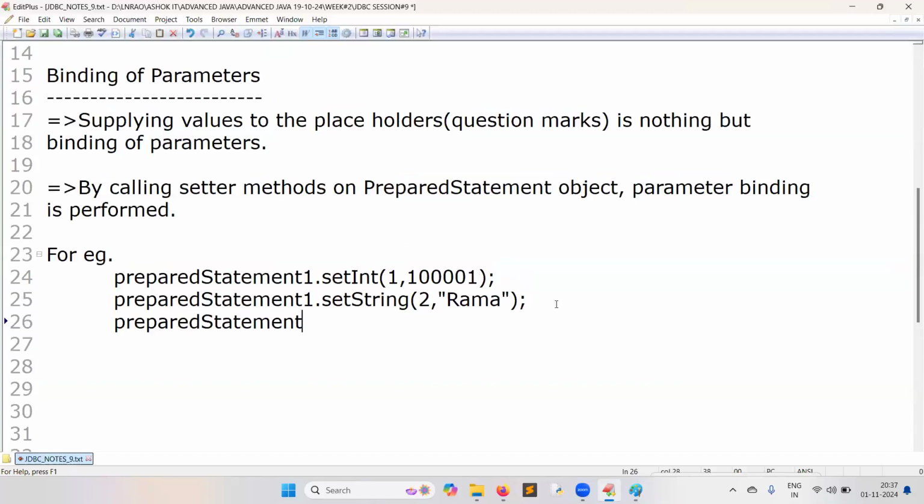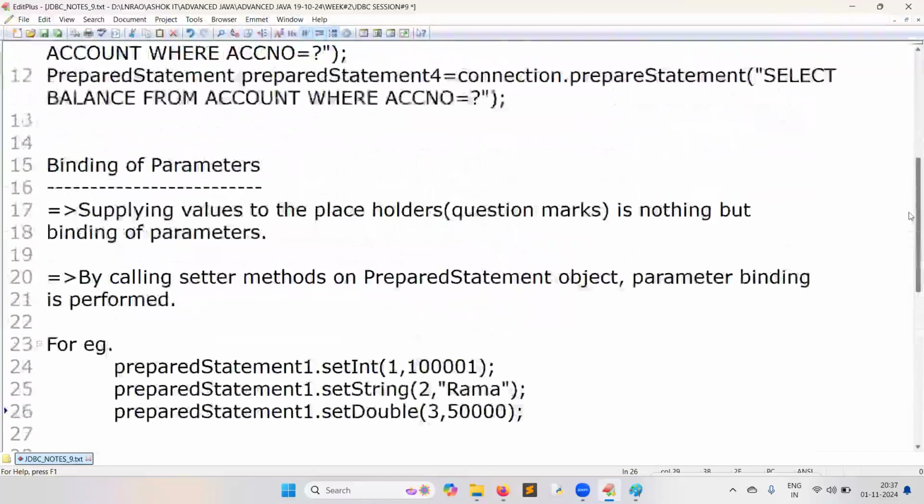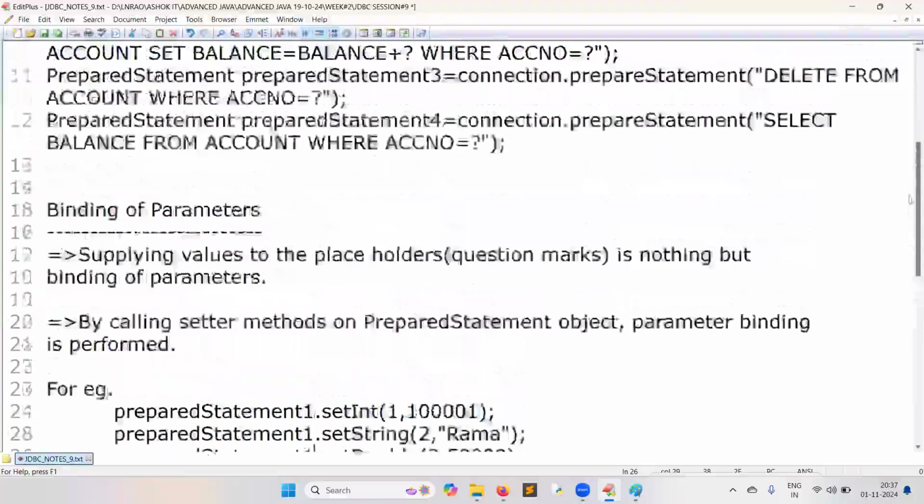Prepared statement 2 dot set double 3 comma, something like that. Sir, prepare statement 1, sir. Prepare statement 1, yeah, sorry. I'm thinking how to explain the second one. I'll just skip. Thank you very much for following carefully.